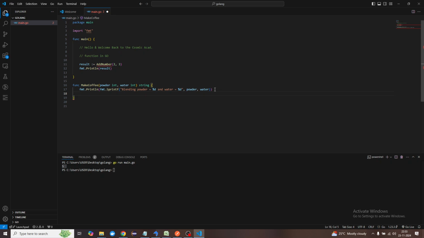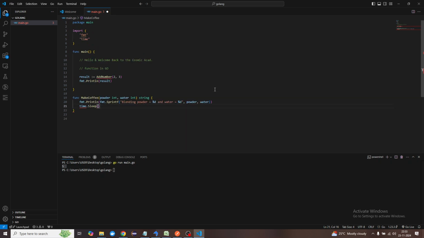Okay, so here I'll say just wait for 3 seconds. And how can we wait? We can use this time package, and on time package we have the Sleep function. So use this function and then pass the duration. So I'll say time.Second multiplied by, let's say, 5 seconds, right? We need to wait for 5 seconds to blend this powder and water, and then we'll get a coffee.